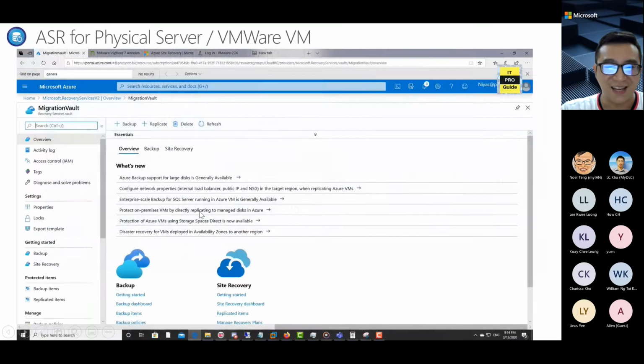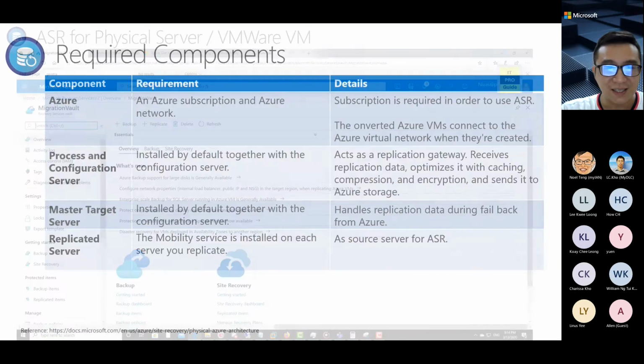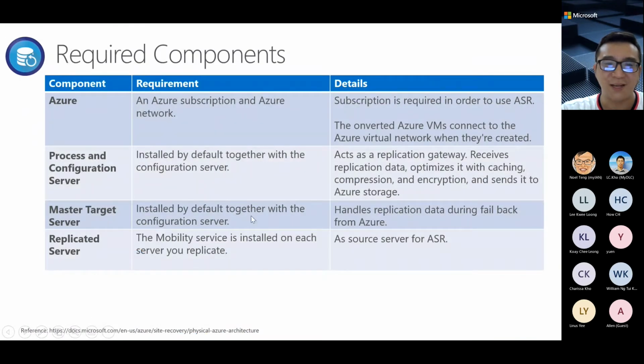This master target server is not together with the configuration server. So you have to install it separately, even the installer is separate. And the replicated server is either the physical server or the VMware VM. When you want to replicate, it requires the mobility service, and this mobility service is actually pushed from the cloud to the replicated server.